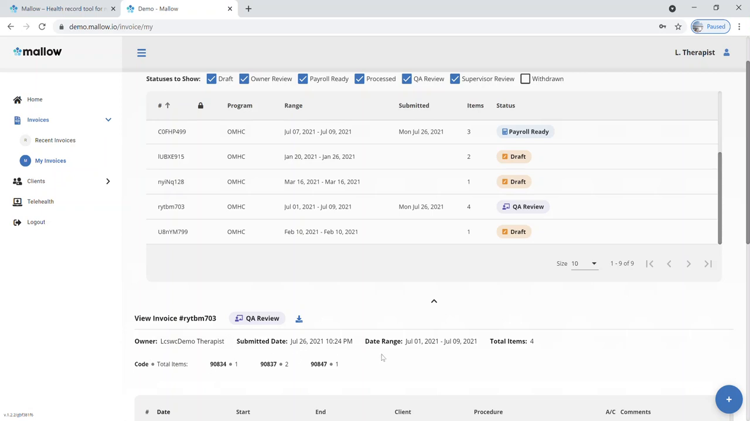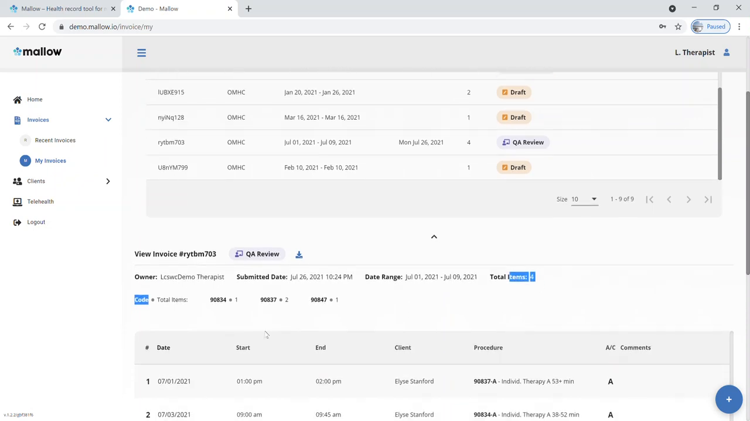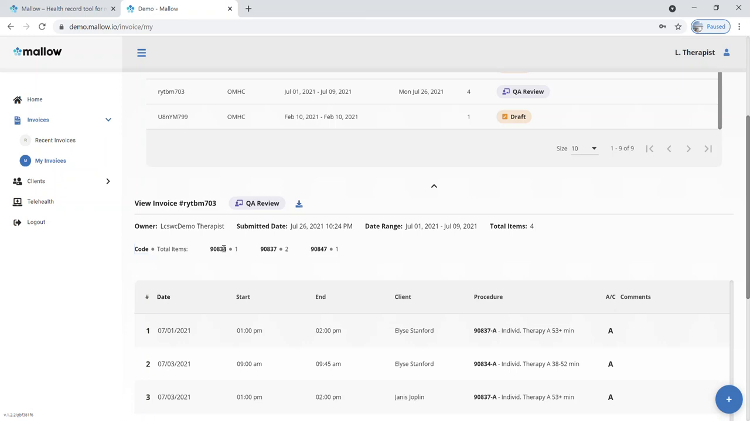A few other things to mention here. You will see that the summary at the top of the invoice detail has been updated. I'm still the owner of the invoice, obviously. The status is QA review. I can actually download the invoice. Clicking on the download button here would give me a PDF version of the invoice. The date the invoice was submitted, the date range of the earliest to the newest line item or procedure within that invoice, the total number of items in the invoice, and then at the bottom here I have the count by procedure.